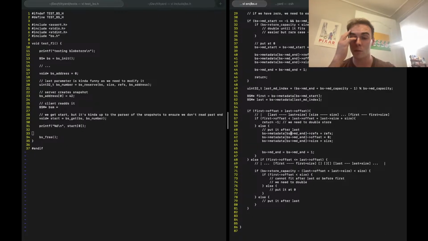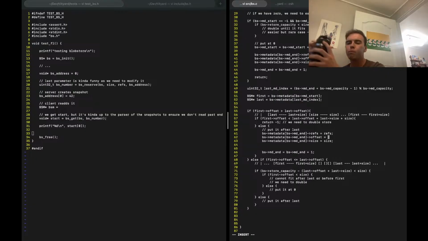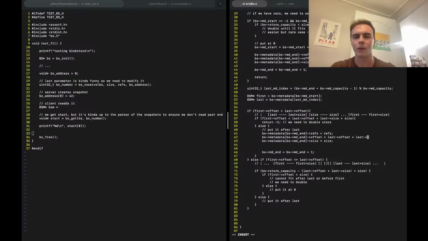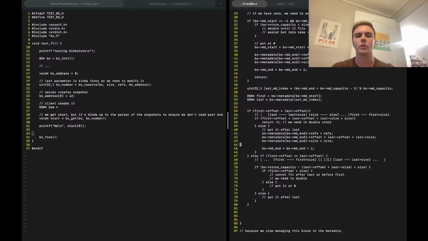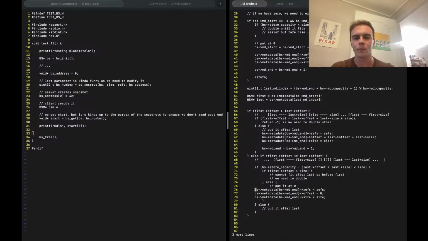So MD end refs is equal to refs. Yes. Offset is not going to be equal to 0. Offset is going to be last offset plus last size. And size is going to be size, of course. Next one, put it at 0, is actually going to be exactly the same as this. Put it at 0. And we're going to do, as always, increment MD.